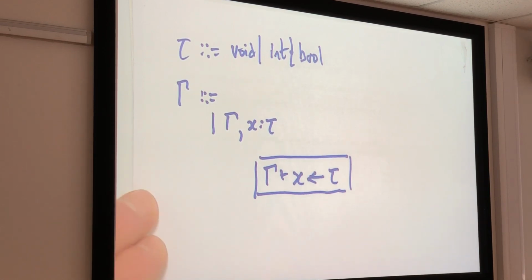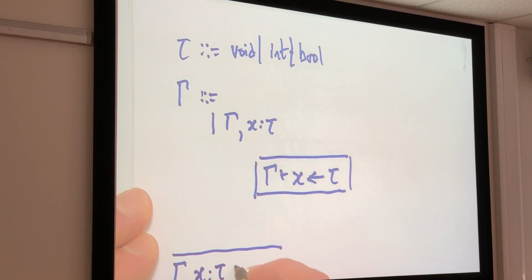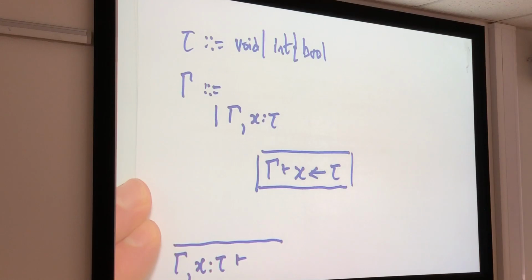All right? There are two rules. If the context finishes, so we always keep the local end of the context on the right. If the context finishes by saying x has type tau, then guess what? It's okay to put values of type tau into x. So we got lucky. The variable we were looking for was on the top.